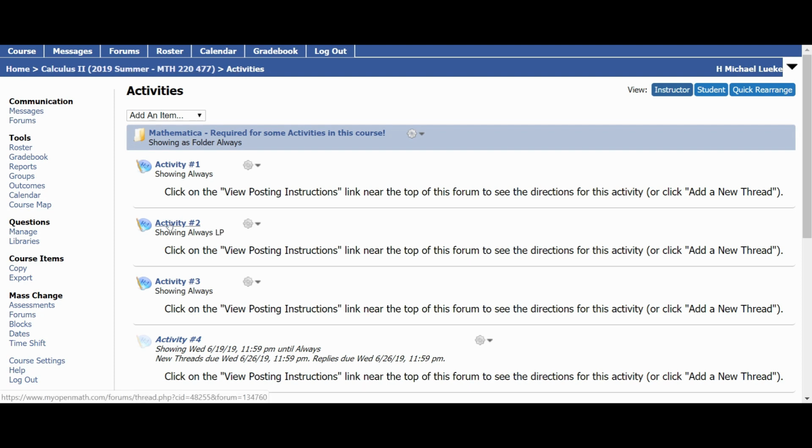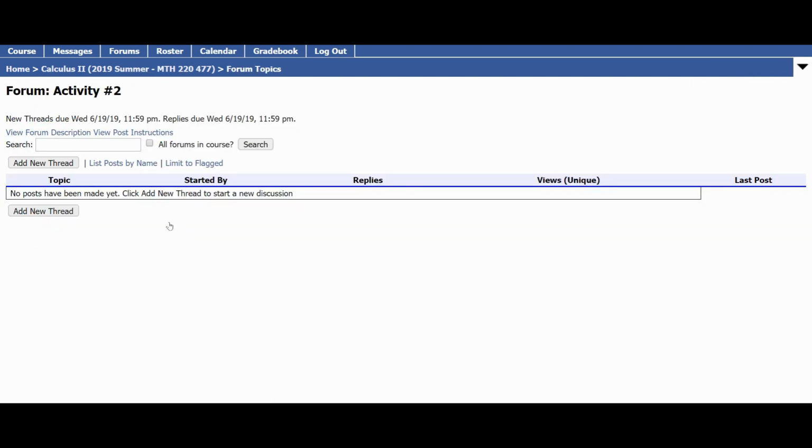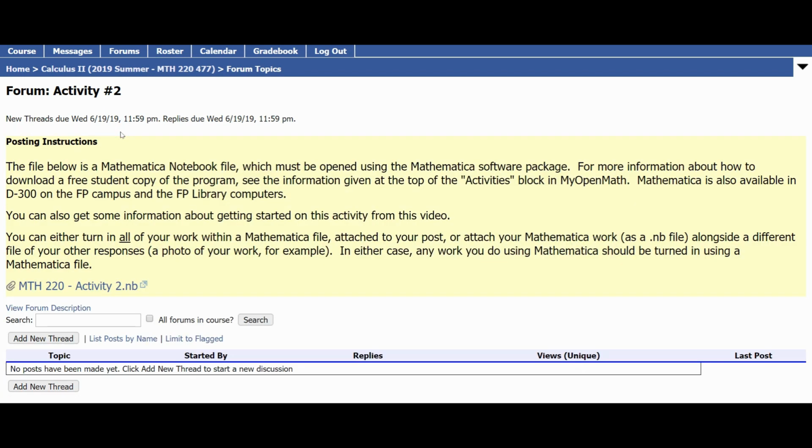So if you click on activity number 2, there is a discussion forum. In that discussion forum, you can find the directions if you click on View Post Instructions. And so you can see here that the activity is contained within this notebook file right here, which I'll click on in a moment. You'll be able to watch this video by clicking on a link right here.